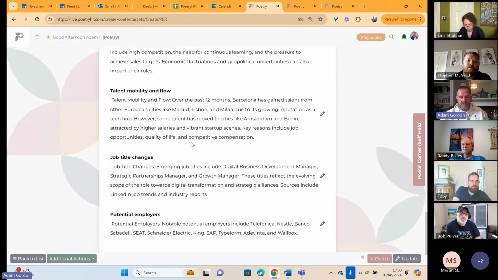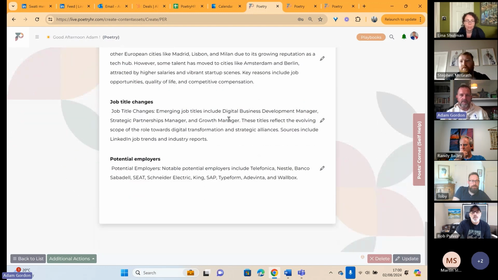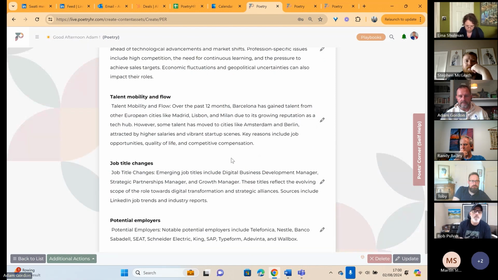Key issues in their sector. Talent mobility and flow: where have they gone from and to? Madrid, Lisbon, and Milan. Some talents move to cities like Amsterdam and Berlin. Okay, this is all tech people, I guess, these cities. Job title changes: what did they do before and what did they go on to do after? And the potential employers, the major employers of business development managers in that particular location.